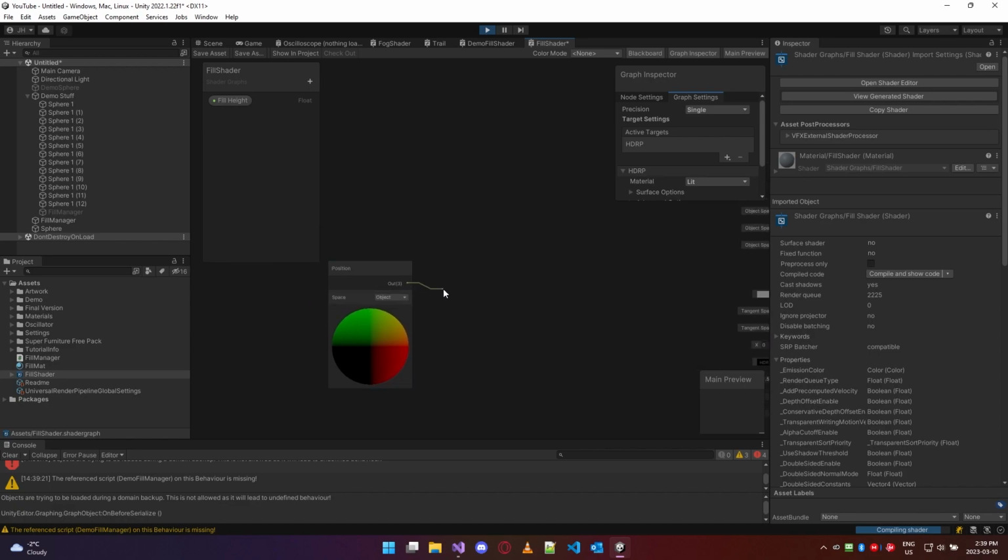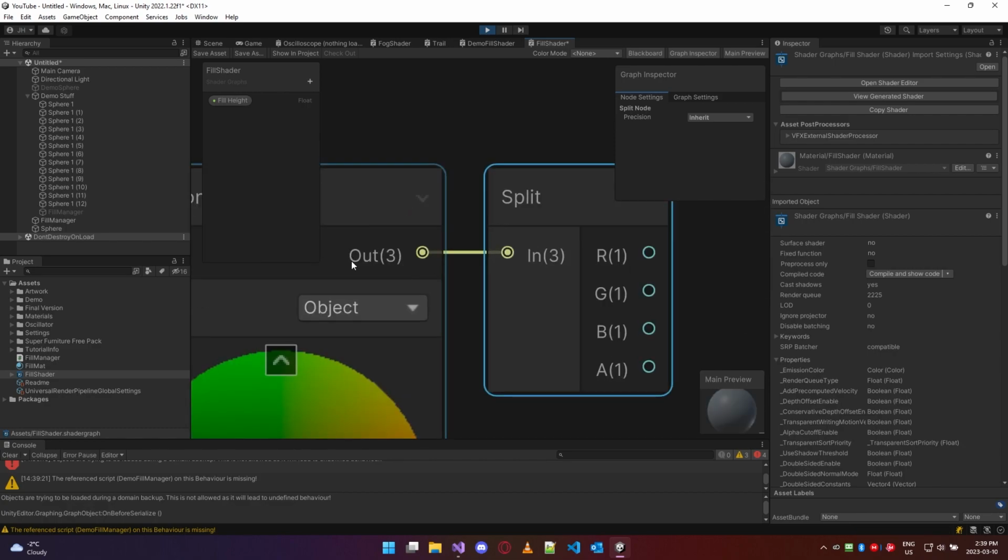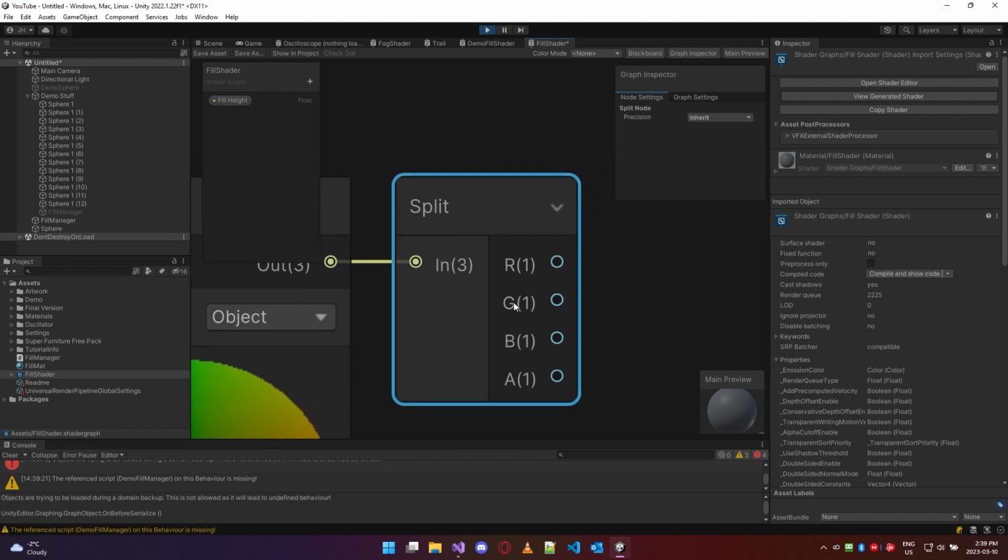So what we do here is we grab our Vector3, and there is a node which we call the split node. This allows us to get each of the individual components by themselves. Now, this shows out 3. There's basically 3 floats that we could pull out. Split isn't really smart enough to recognize to only give us 3 outputs. The fourth one down here is pretty useless.